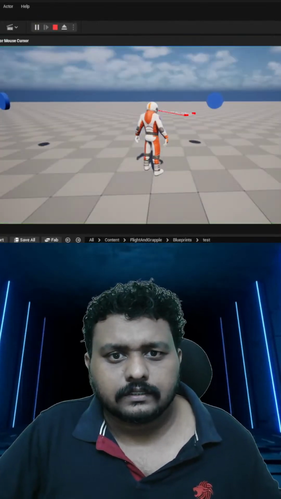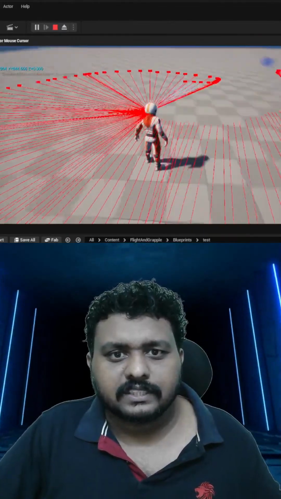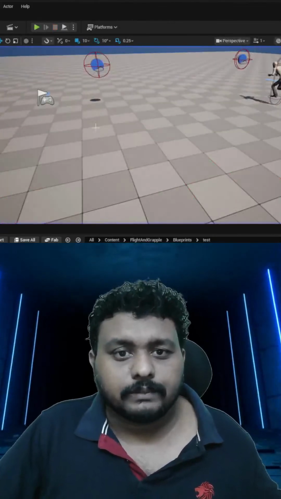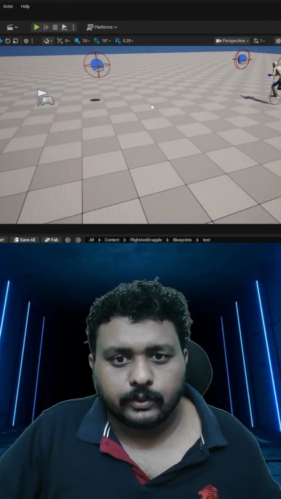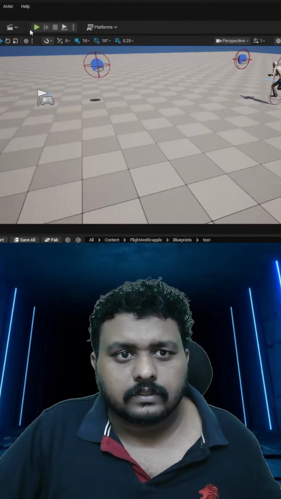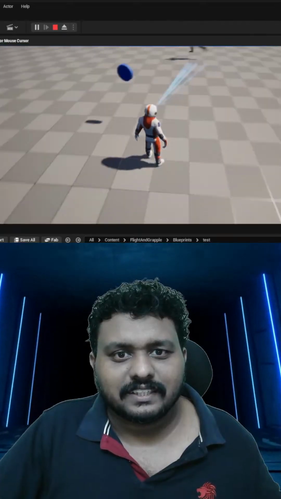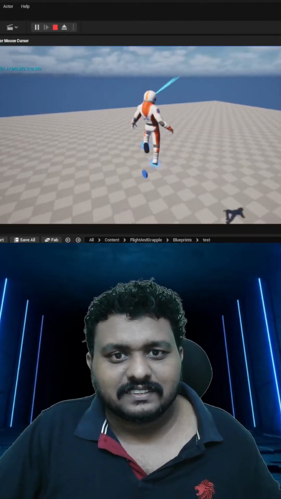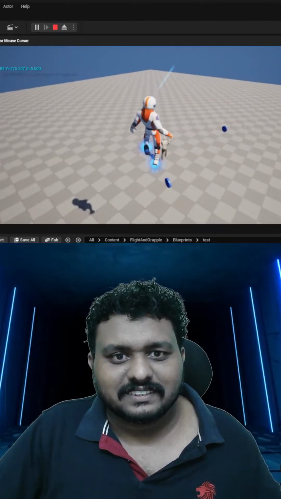So let's see, right now it just appears and it automatically goes all the time. So let me just disable the line trace debug print, so that will give you more of an idea. Let's set it to none. So right now if I shoot, I have the laser sight. That's cool, right? That's pretty cool.